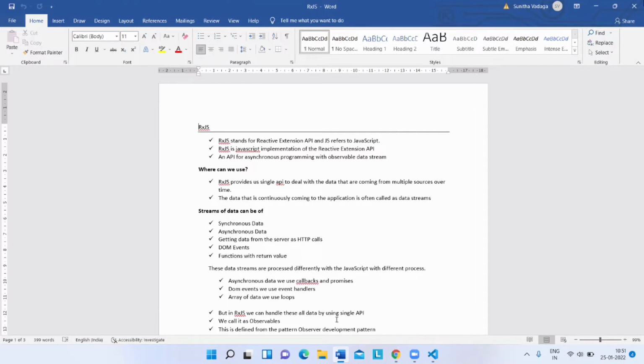When the data is streaming, you need to identify what sort of data is being streamed. It may be asynchronous data, or you may be getting that data by HTTP calls using get or post methods, or from DOM elements based upon certain events. When you click on a button, the data is streaming, or you have some function which you execute and it returns some value, and that data you are going to stream.